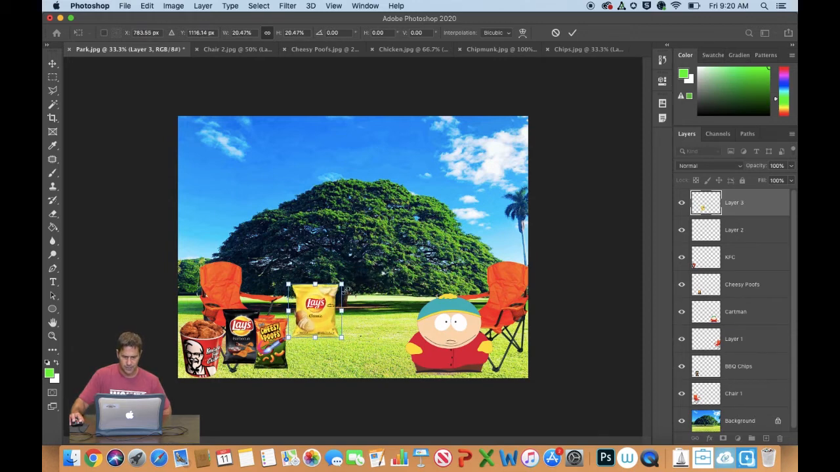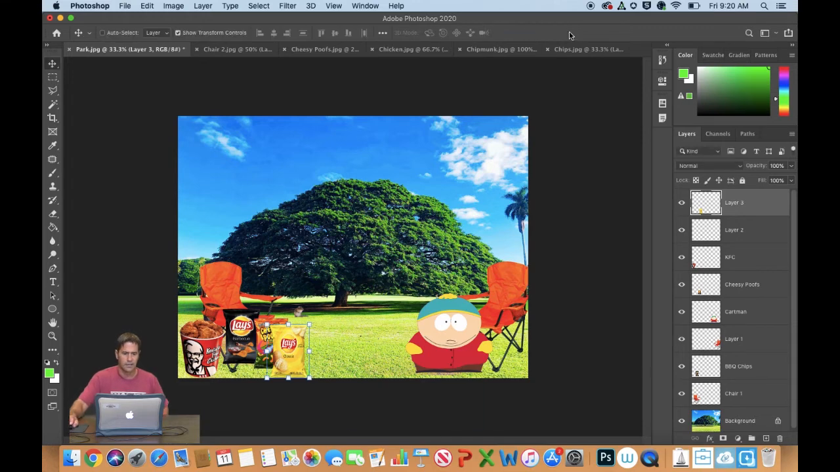I don't like the aspect ratio on this one, so with Adobe CC, Photoshop CC, if you hold Shift while moving any of the sizing handles, then you can adjust the aspect ratio. So let me put that right there. That's fine. Actually, let me put it behind the cheesy poofs.